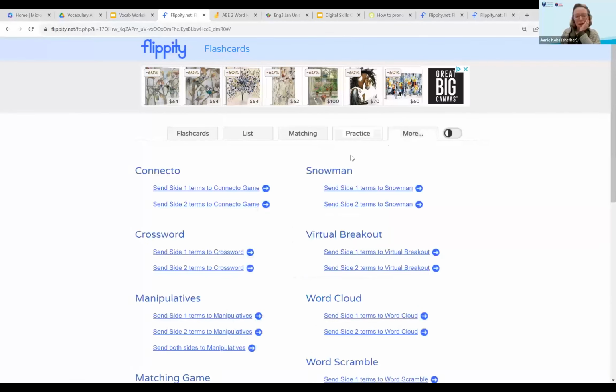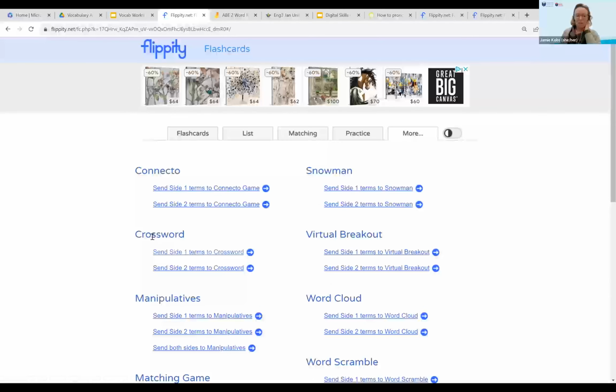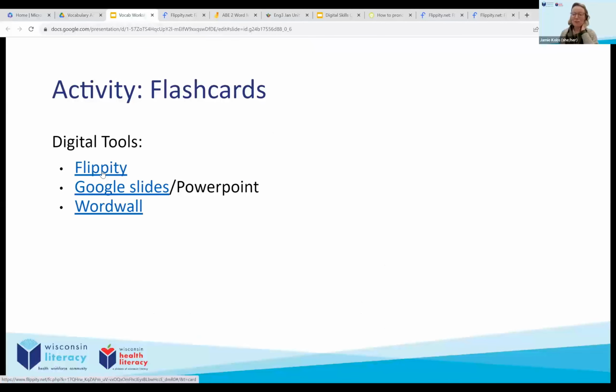And then Flippity is not just for flashcards. They offer templates for all sorts of different activities. So once I have my flashcard list, I can convert them to other activities here, like a matching game, a word scramble, a virtual breakout room, etc. So Flippity is a great tool for creating flashcards.